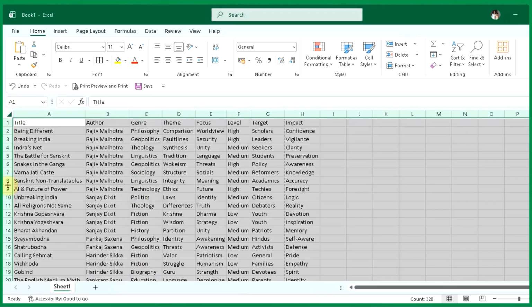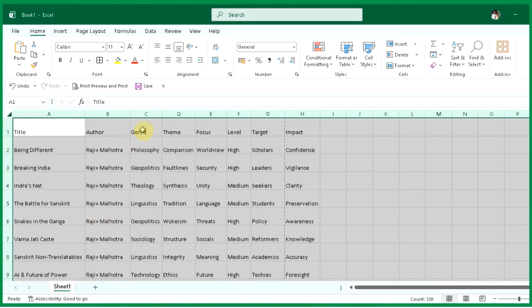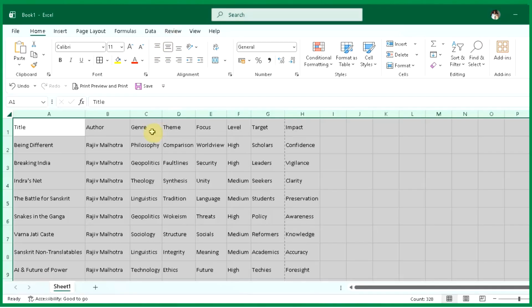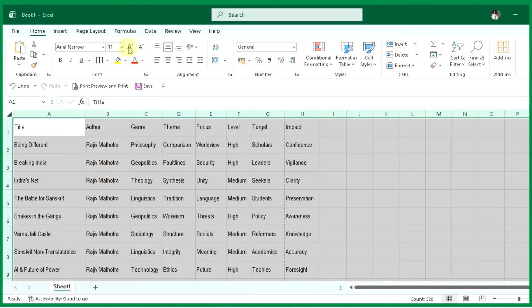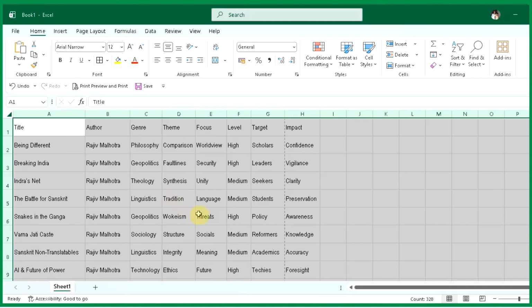Then again click here to select the entire sheet. Then increase the size of the row a bit. From the alignment group, this is the alignment group. These three buttons are for vertical alignment. These three buttons are for horizontal alignment. So I'll use this one to put the data in the middle of the cell. Then what I will do is change the font to Arial Narrow and increase the size to 12.